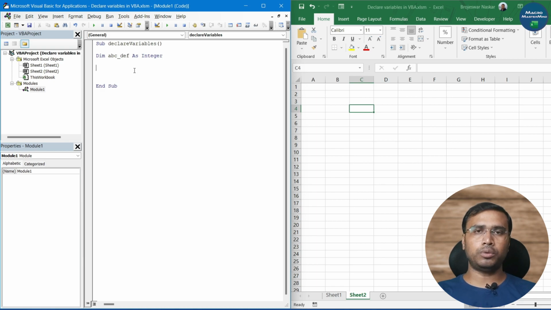So try to declare any variable with some valid name that indicates the purpose of the variable. Suppose we are declaring a variable to calculate an interest rate, then we can declare a variable like interest_rate. We can understand that this variable will calculate the interest rate. Okay. So let's declare our first variable.